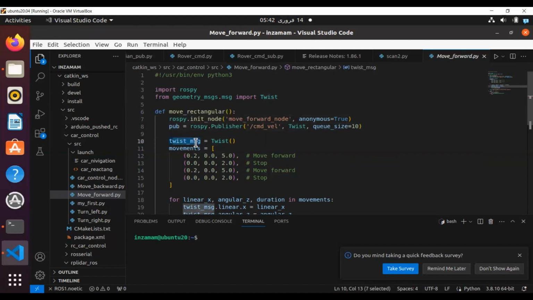So we declared one variable implicitly to set to this function, and we have a list of movements. We declare one movement list, and inside of this list we have tuples, Python tuples.